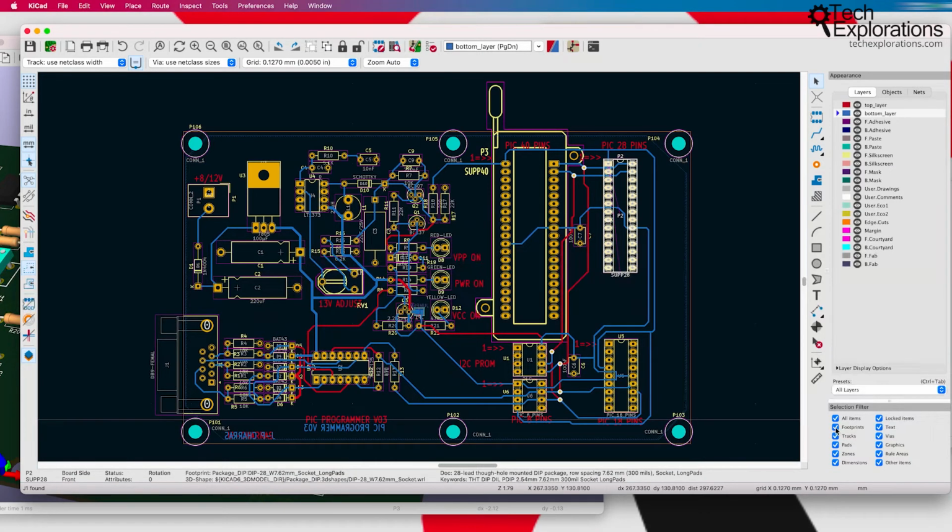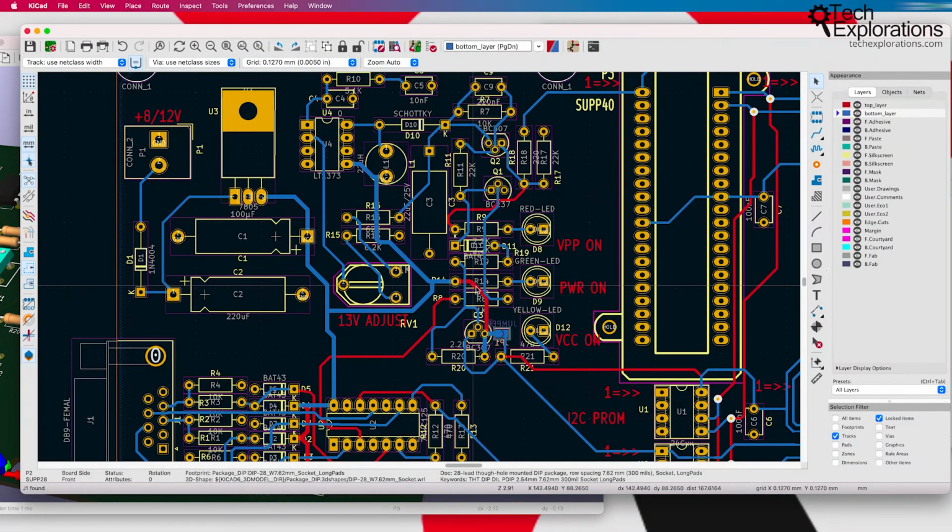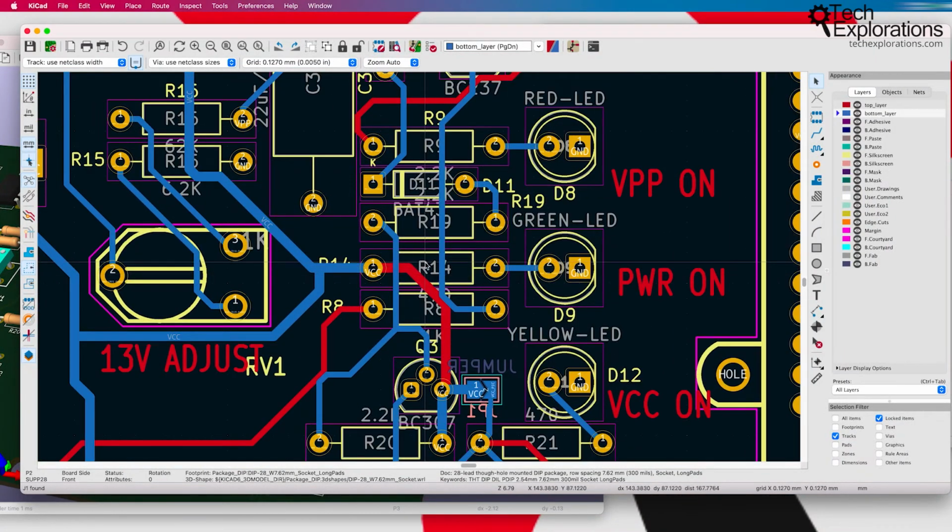So there's a selection filter down here, for example. I can click on that and then select what kind of element out of this design layout I want to use. So for example, let's say that I want to be able to click only on tracks, which is very useful for very busy layouts like this, for example.